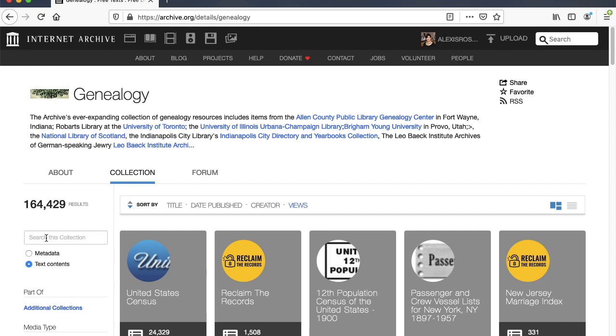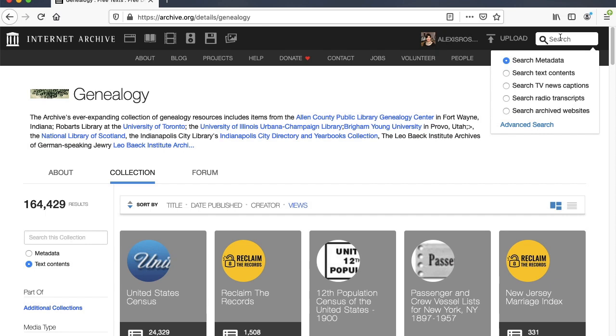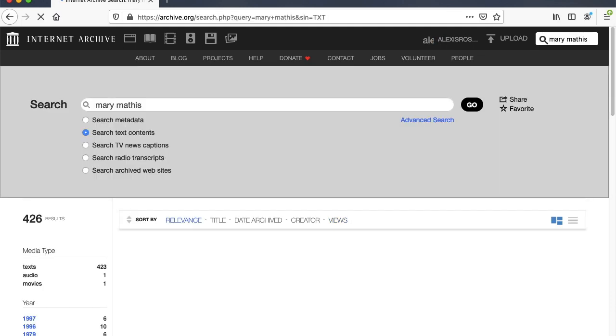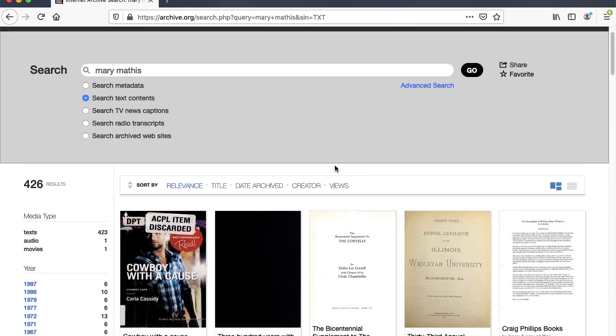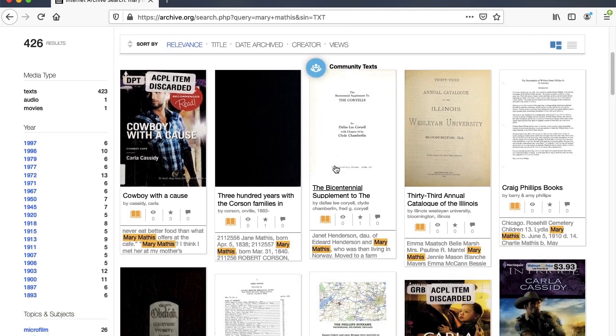If I want to search for my family member across all of the texts in the entire archive, I can also do that using the site search box up here. You'll notice there's a pull down. I can search metadata. I can also search the text contents. In this case, I'm going to look for Mary Mathis. And that name appears in 426 books in the archive.